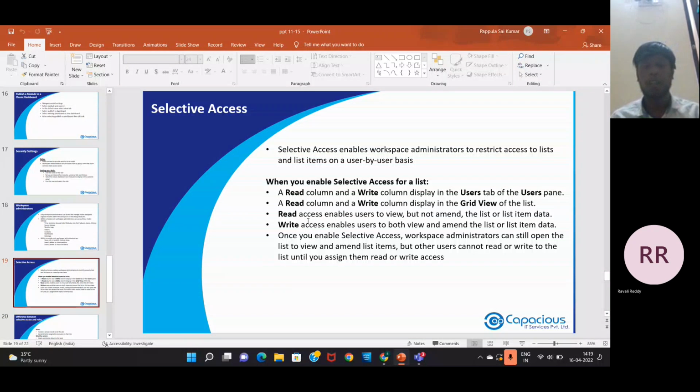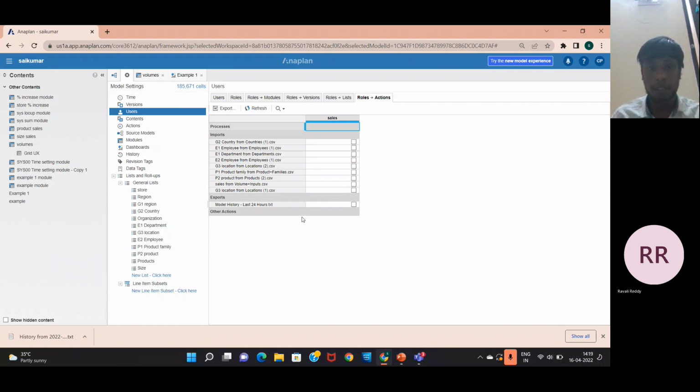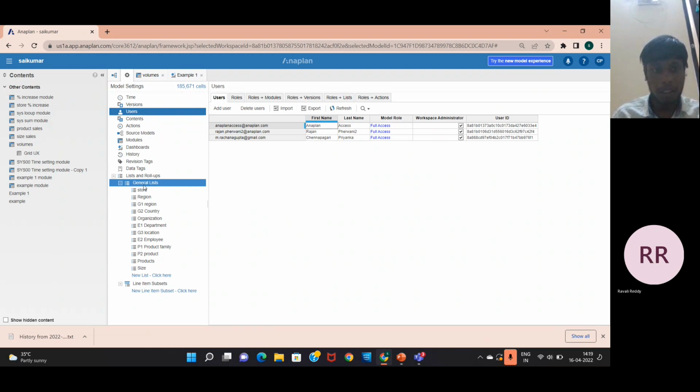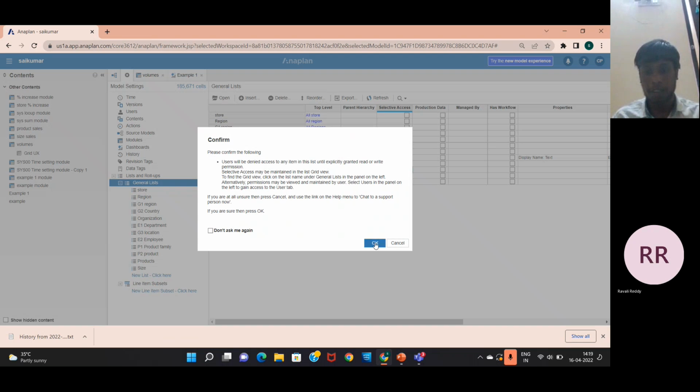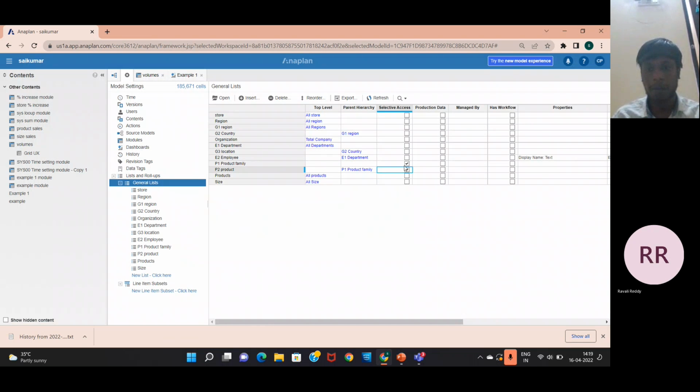Here is selective access. If you want to select any access, there is an option called select access. In P2 products, if you want to select access, just click on this. As of now, it is not necessary, so I'm unclicking.